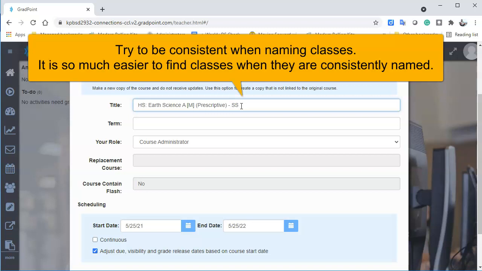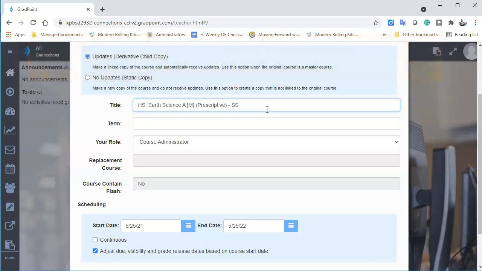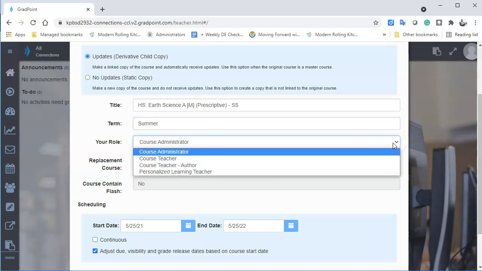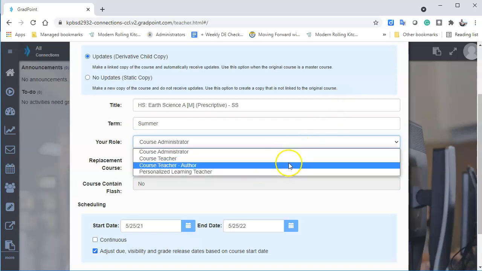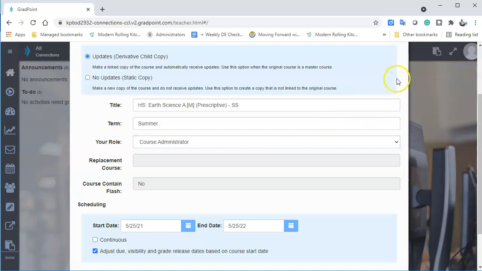Now, a difference from previous year summer school, we don't have summer school specific versions of the class. In the past, we've changed this HS to SS. This year, we're going to do it a little bit differently, and I'll explain how that changes grading in another document. Term doesn't matter too much, but you could put summer. Your role in the course: administrators, good; course teachers, okay; course teacher, author. You might not have all those choices because you don't have necessarily the same privileges I do.